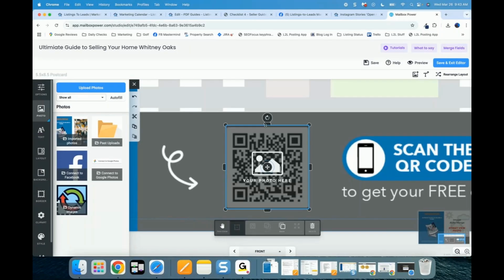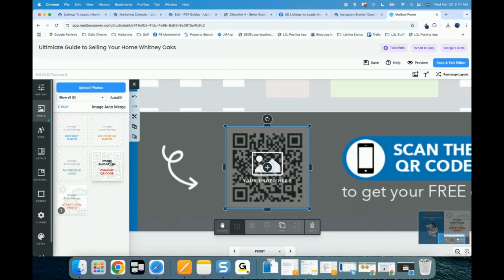This is a QR code. This is not just an image where if it's cut off a tiny bit, it doesn't matter. But yeah, that's pretty good, right? Good square. Come back to my dynamic images right there, QR code. I'm just going to drag it in.